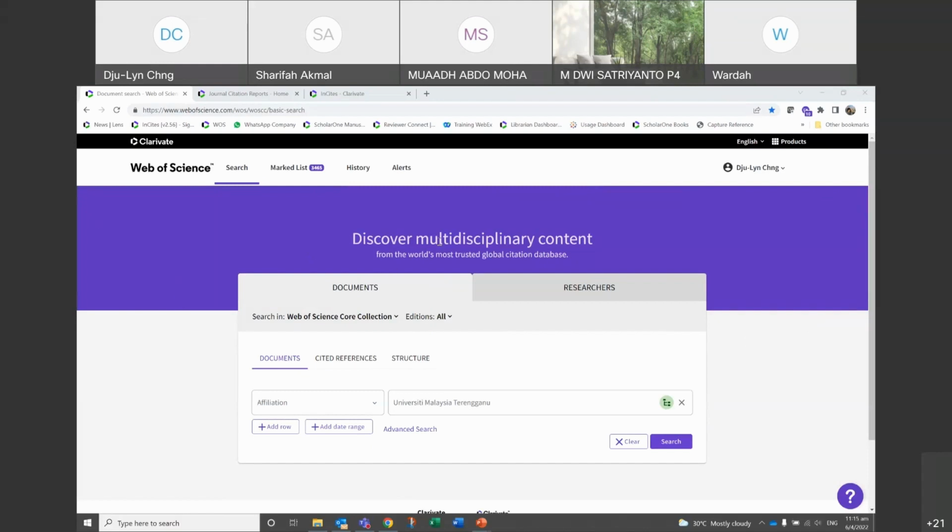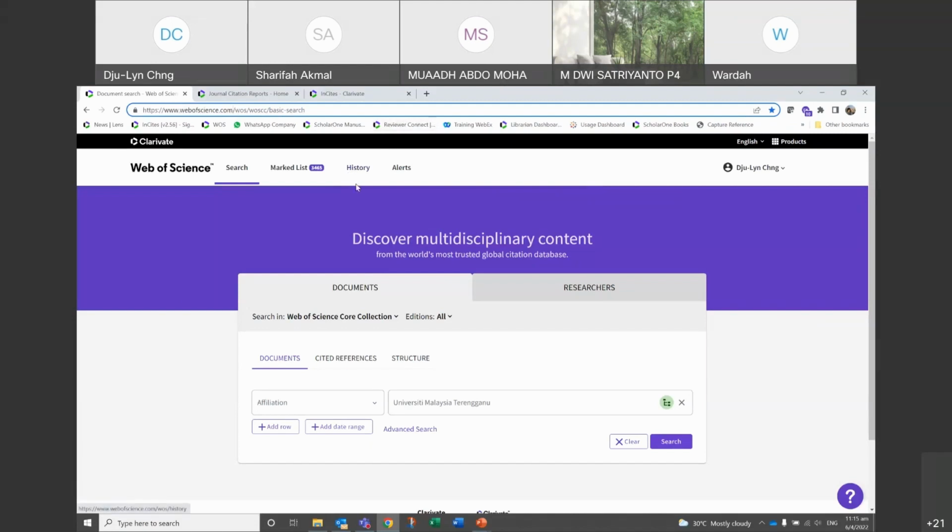Something to take note of for the library staff: the URL for Web of Science has changed. In the past, I think there were some old URLs being used with Web of Knowledge. So just take note that the URL has now changed to www.webofscience.com moving forward. We are slowly phasing out all the old URLs. So it would be good if you can update the links on your library website with the new URLs.